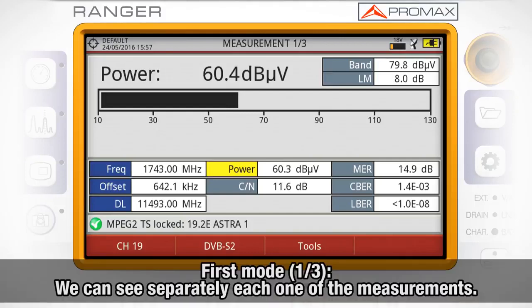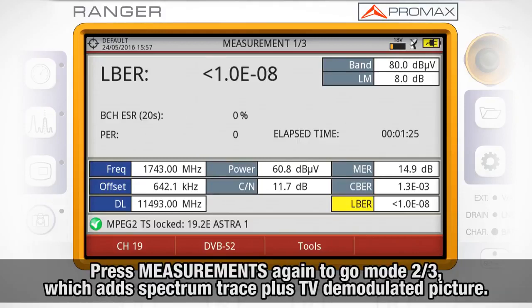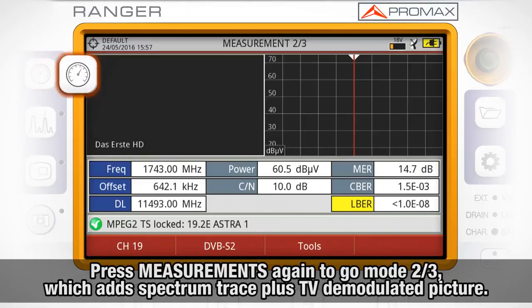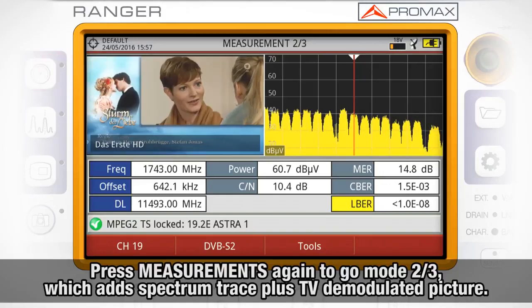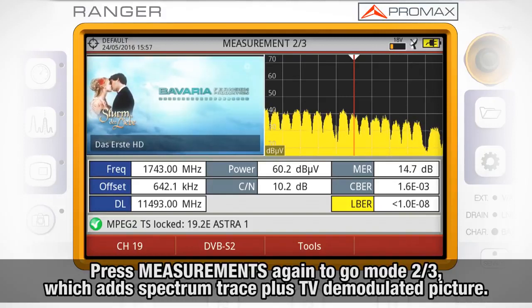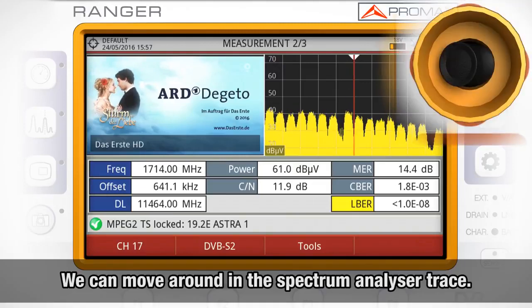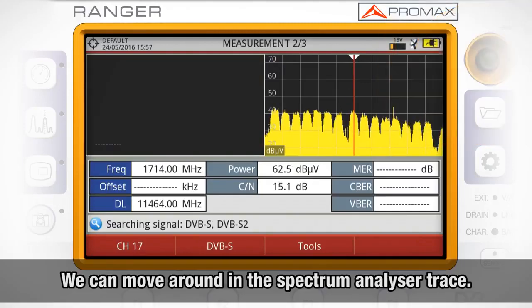The first mode is Measurements 1 out of 3, where we can see separately each one of the measurements. If we press again, we will go to the Measurements 2 out of 3, in which we can see all the measurements and the spectrum analyzer trace, plus the TV demodulated picture. And in this mode, we can still move around in the spectrum analyzer trace.